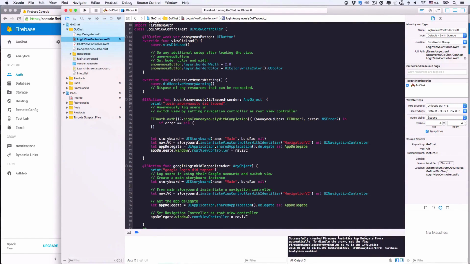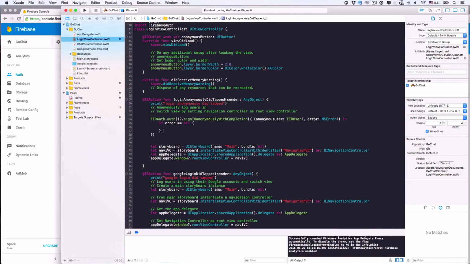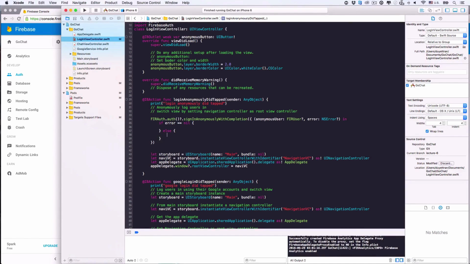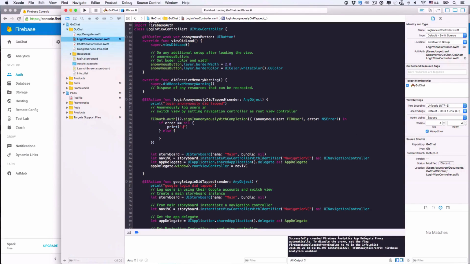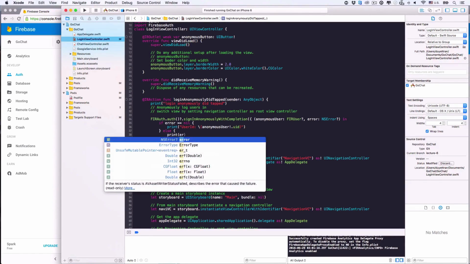First, if success, there's no error, we'll get an FIRUser to do stuff we want. Otherwise, we'll get an error. All right, let's print the FIRUser to see how they look like. They're Firebase IDs, actually. Anonymous user. It's an optional, but we know for sure it's not nil because there's no error. So we can unwrap it. Get its ID. Cool.